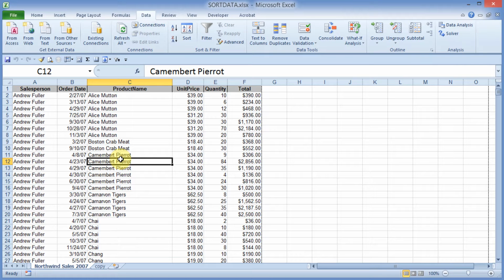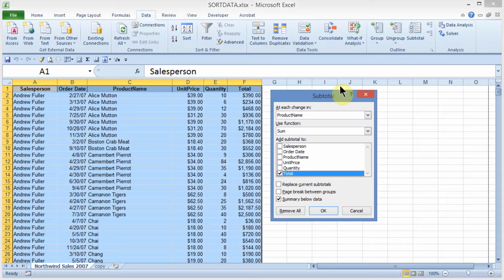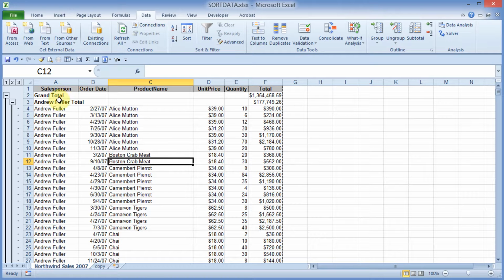I'll click in the middle of my data, Data tab, Subtotals. I will say at each change in salesperson, I will sum the total, and I don't want the summary below the data. I'm going to click on summary below data and take that check mark off, and just click on OK. And now I get Andrew Fuller's up here at the top. I also get the grand total up at the top.